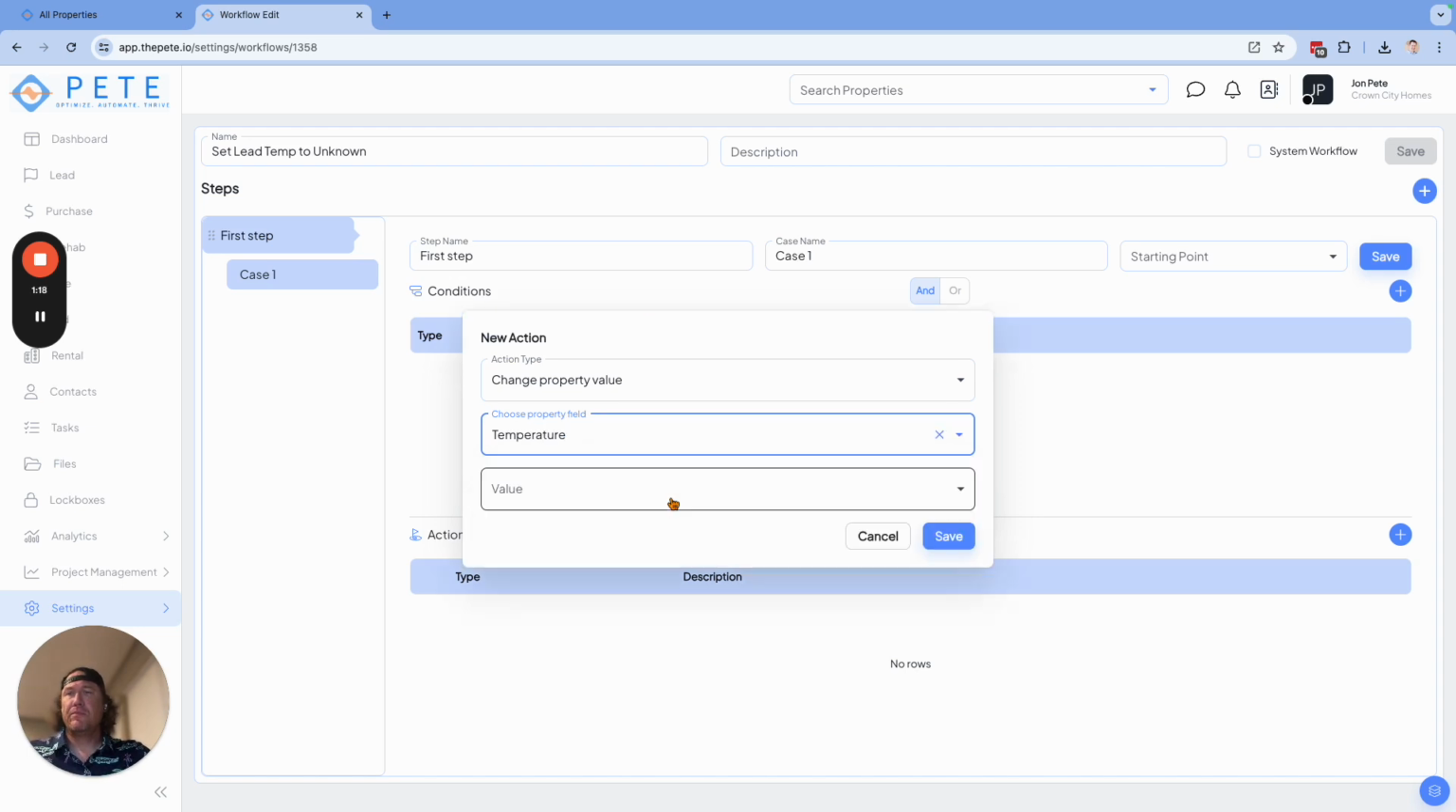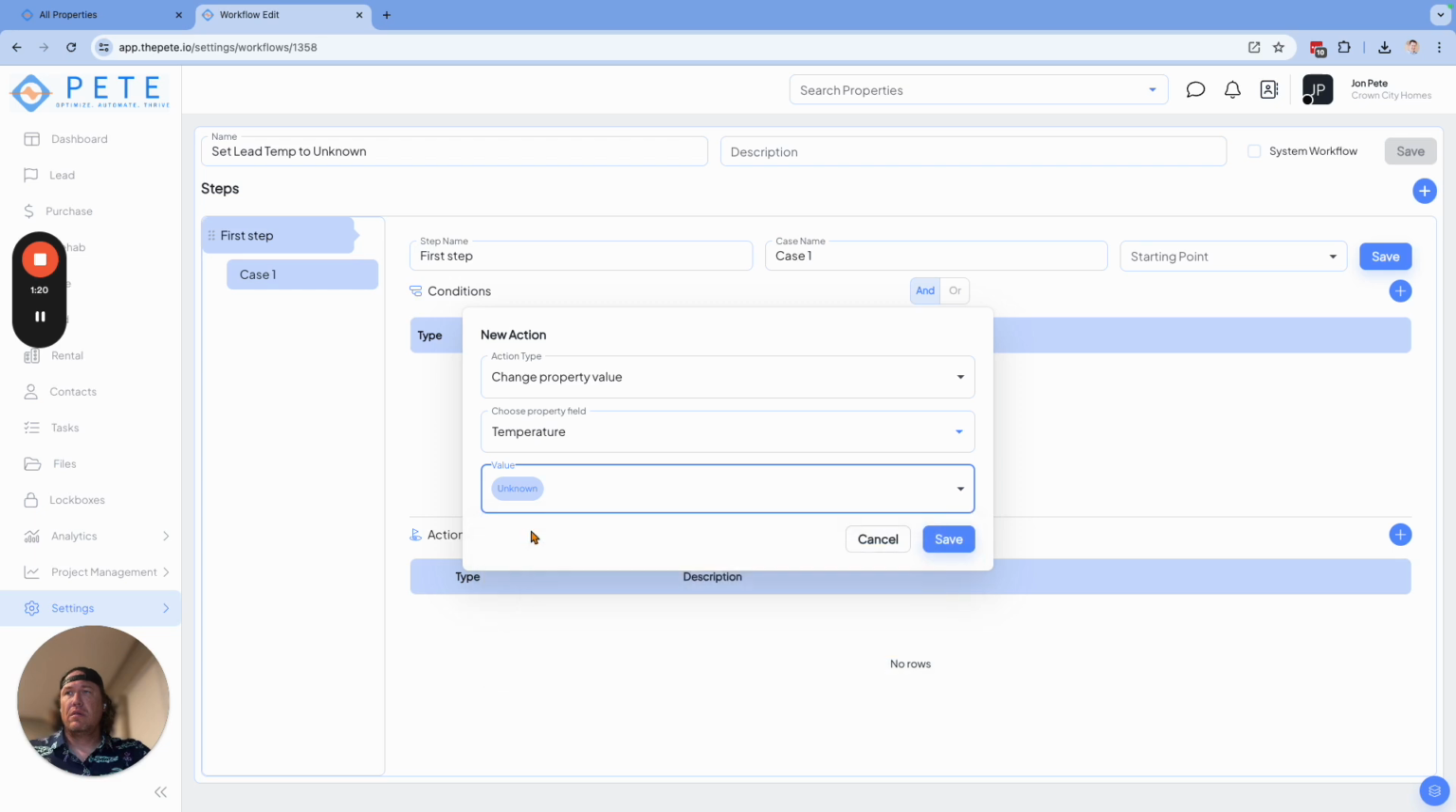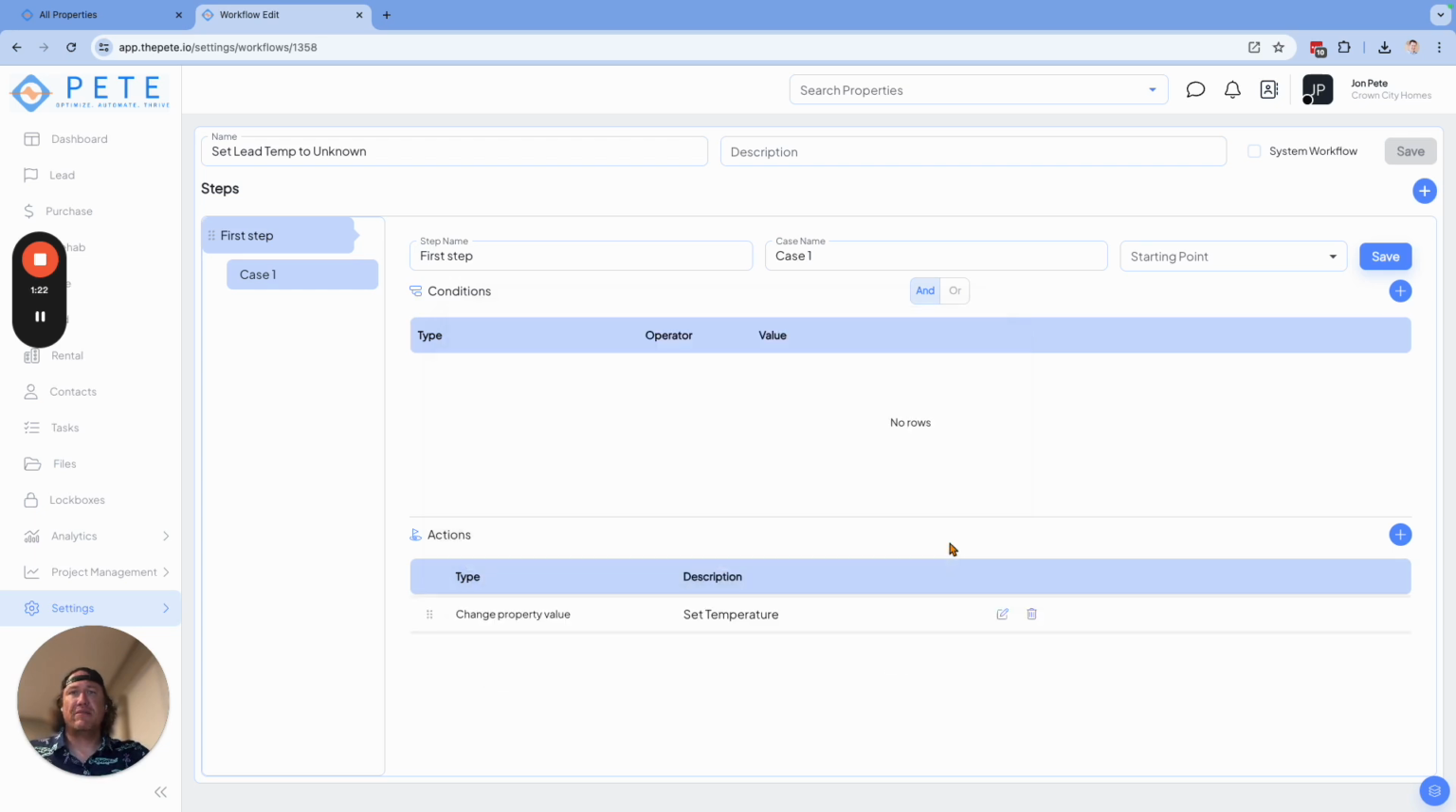Temperature, set it to unknown, save. That's it. So I've got that workflow, set lead temp to unknown.